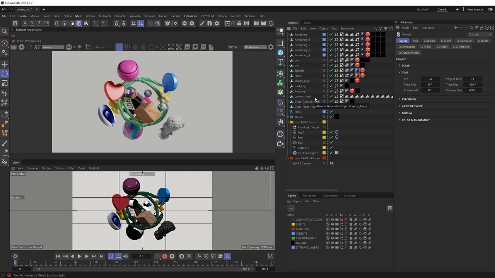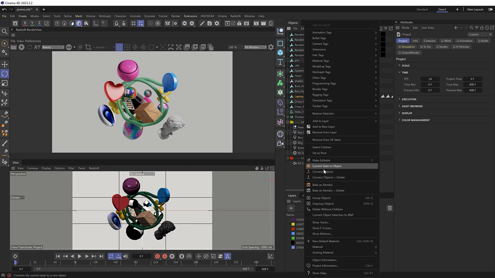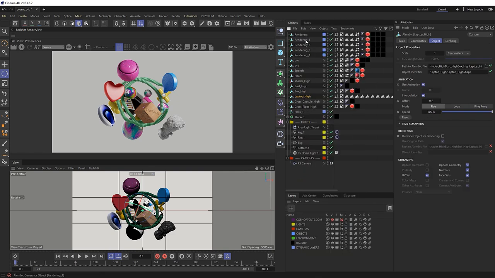If you're using dynamics in your scene, which I did in this one, it's always a good practice to cache or bake your simulations. And this is probably even more important if you're sending things off to a render farm or to another computer. I actually baked all of my objects to Alembic files, which is probably the best option for this kind of thing. And to do that, all you need to do is right click on an object and choose Bake as Alembic or Bake as Alembic and Delete if you want to replace your dynamic objects with the Alembic files, which is exactly what I did here.